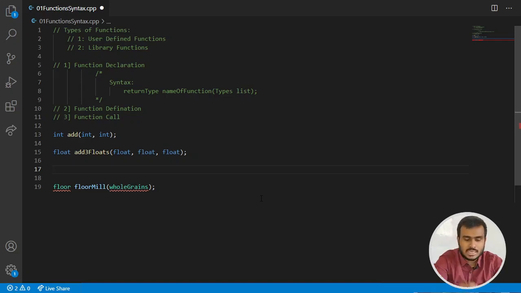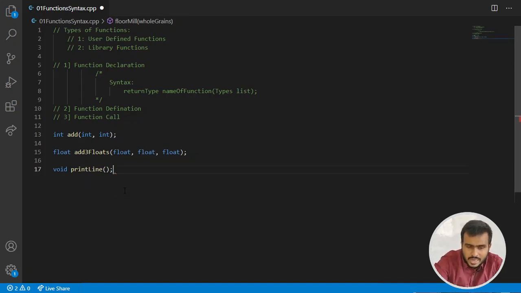Okay, so let's take an example. I'm declaring a function with the return type as void. Let me name it as print line, and this function is not going to take any input. Okay, so I want to create this function just to print hello world on screen. So this function will be responsible for printing hello world on screen.